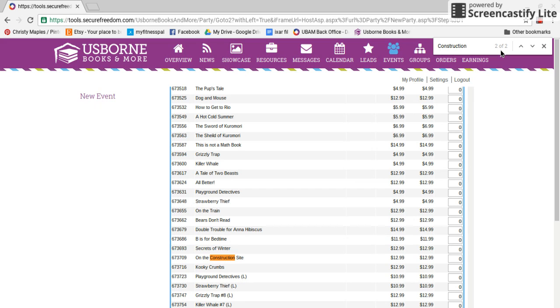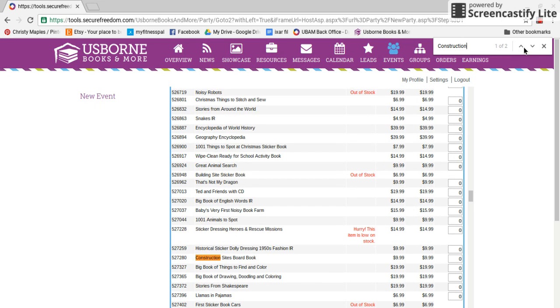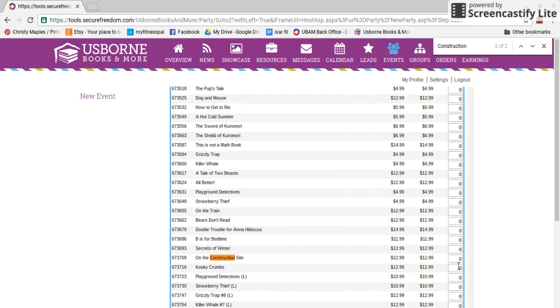It's going to highlight all the books that have construction in it. So say, for example, there is 2 of 2. You would do the arrows to see the other one. So construction site boards book is the other one. That's not the one I want. I'm going back to on the construction site, and I'm going to put one of these.